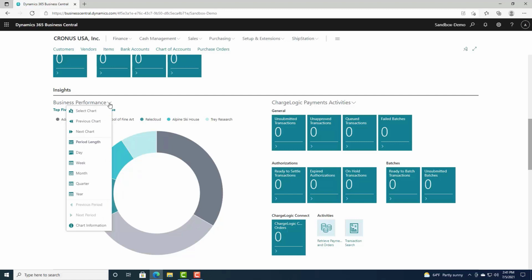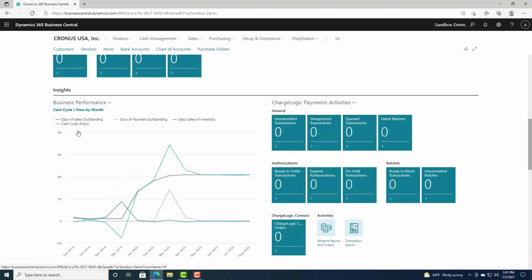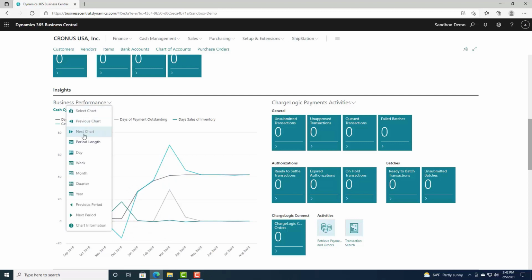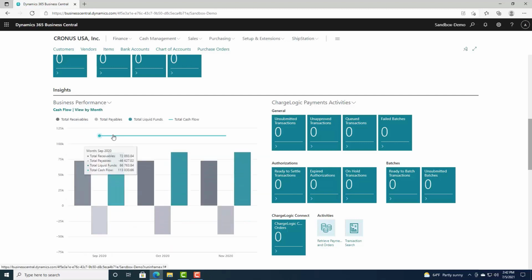I can change the view of this. So for example, I can say, show me the next chart that's here. This basically displays this as a different type of chart. I may have several of these that are out here, and I can pick the format that I like best.